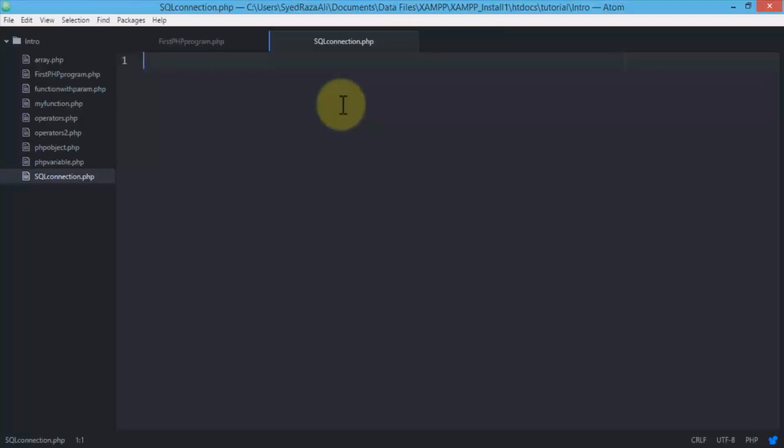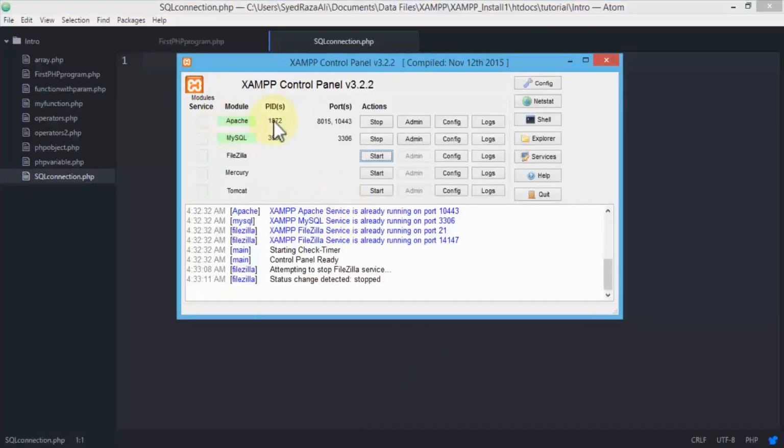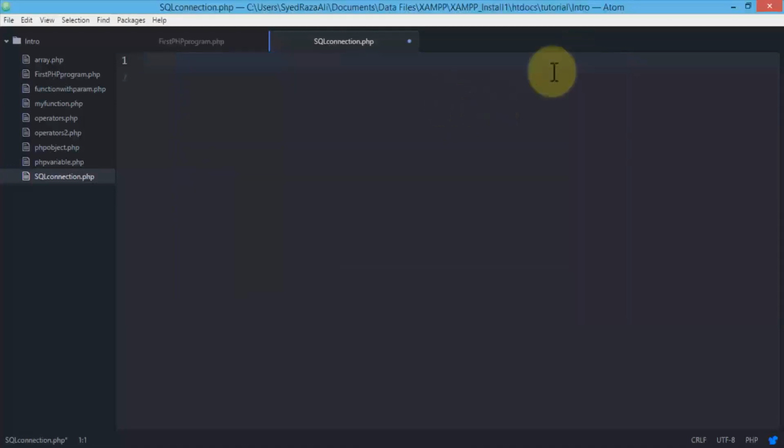Now before I actually start writing the code and open the PHP tags, let's verify. You need to make sure that your local web server is running, right? So let's open XAMPP and make sure the Apache web server is running, and then your MySQL also is running. So let's minimize this. Perfect.